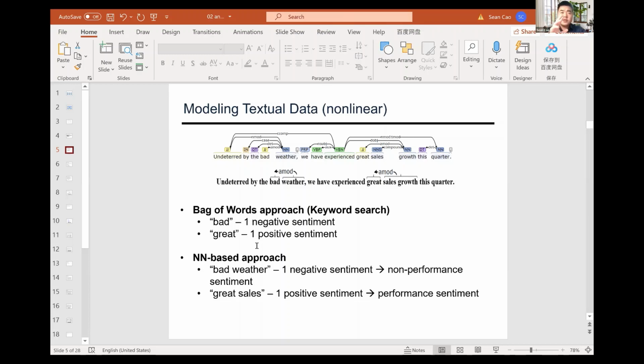The reason is that the bad modifies weather, and the great modifies sales. When you just keyword search bad, you don't know what subject bad is modifying. Here it is weather. So if you know bad modifies weather, then you know weather doesn't matter to you, so you don't need to consider the information about the bad. When you know the great modifies sales, you know sales is important, so you will count the information from sales.